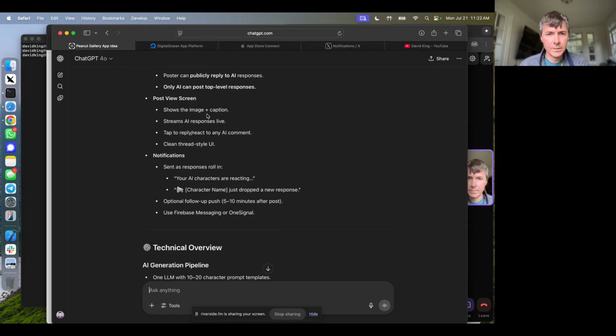Shows the image and caption. Streams AI responses live. Tap to reply and react. So I'm impressed if it's going to stream AI responses live. I wonder if it's going to do WebSockets or something. It doesn't even need me to pull to refresh, which is kind of cool. It wouldn't surprise me if it could figure that out, but that's slicker than I imagined for a V1. Certainly, if we were hand coding this, we would not do that until we were a little bit more advanced.